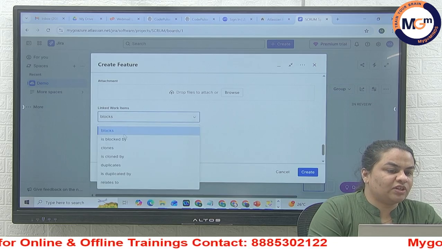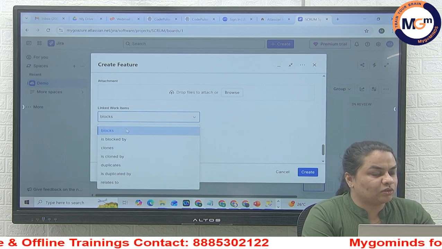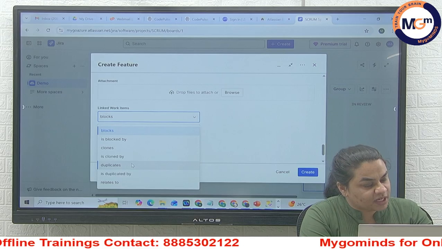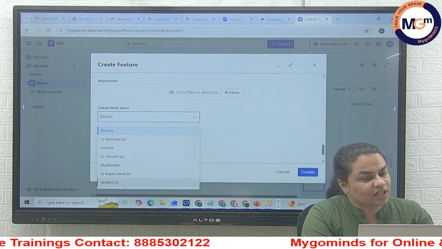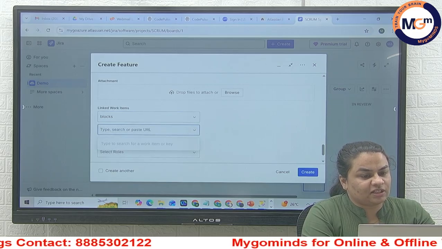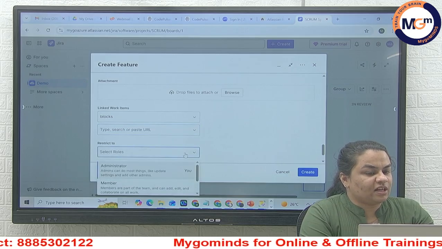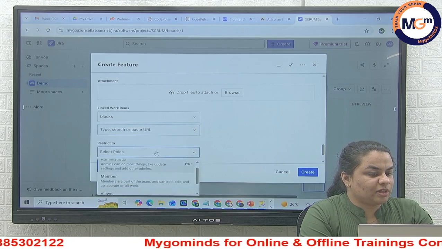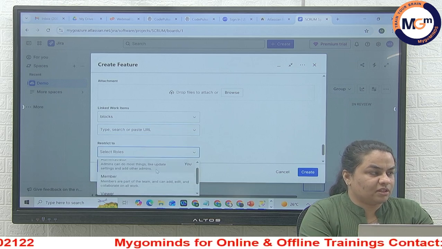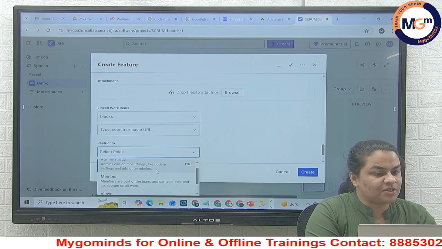This is where we're gonna define the blockers, or is there anything clone happening or any duplicates, or does it relate to anything. We're gonna get much deeper once we learn more, and this is where we're gonna restrict to the people, because now I'm the one who is developing it, which comes under administrator.